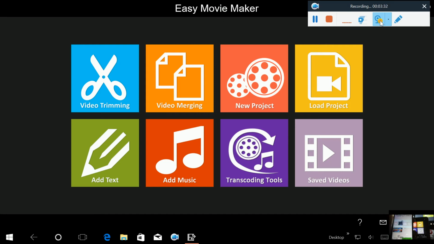Here's my Lumia 640 XL, and let me get in here so you can see this. I'm going to go ahead and open it up on my Lumia. And same thing, just in a different order when it's in portrait mode. But if I turn it into landscape mode, you'll see it looks just like it does on the desktop and the tablet. Video trimming, video merging, new project, load video, add text, add music, transcoding videos, transcoding tools, and save projects. All right, so there it is on my phone.